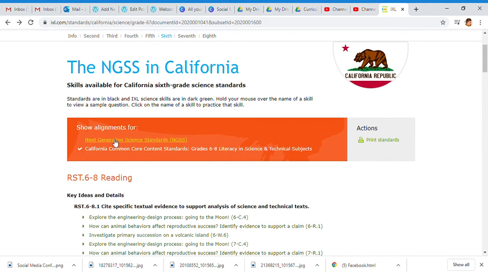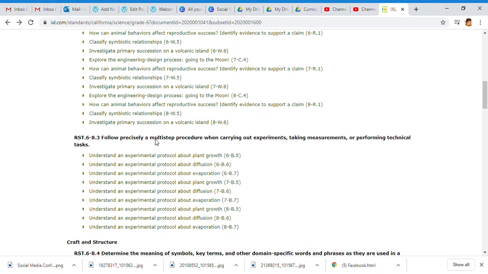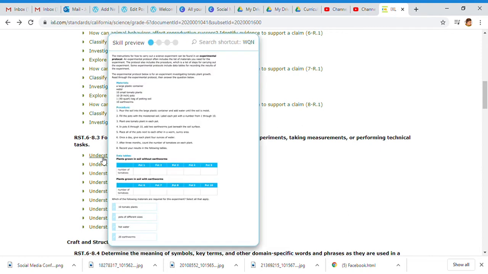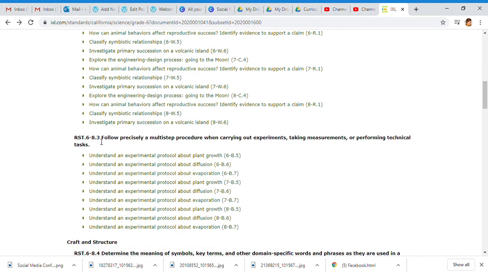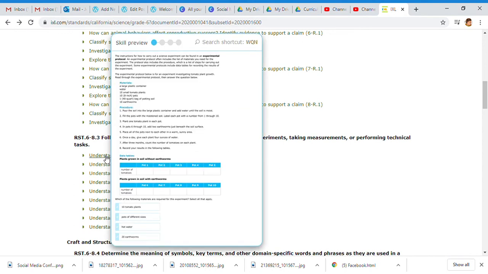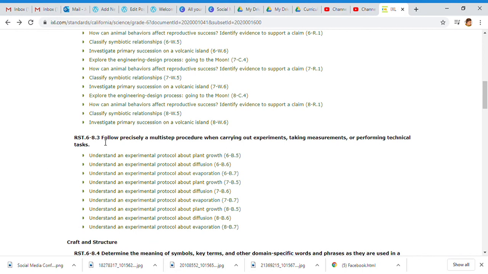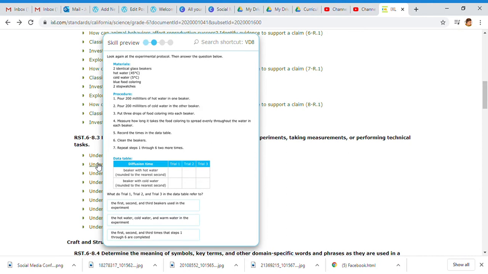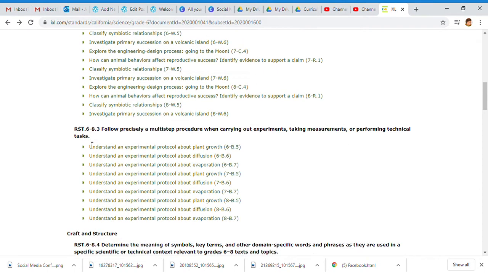But for what we're doing now, we're focusing on the basis of the standards. When you scroll down, your standards are the standards that are written in black. RST.6 through 8.3, and right here it tells you that information. If you look at the green in IXL, it gives you the skill preview. So inside this standard, this is an actual example of the things that you're doing in order to carry out the standard. IXL is really good at giving examples of different things and tasks students must be able to do in order to master the standard.